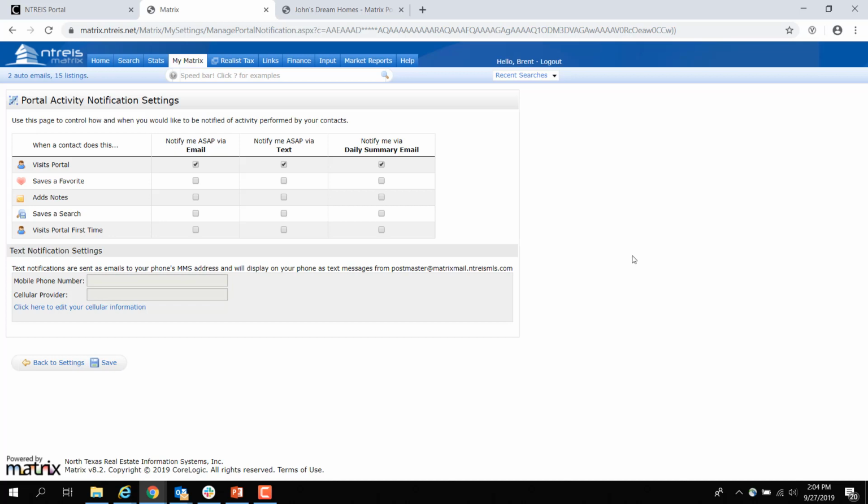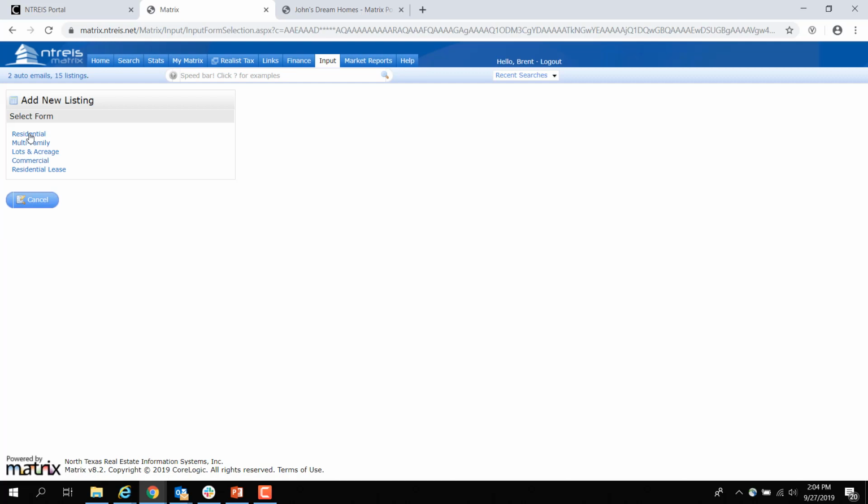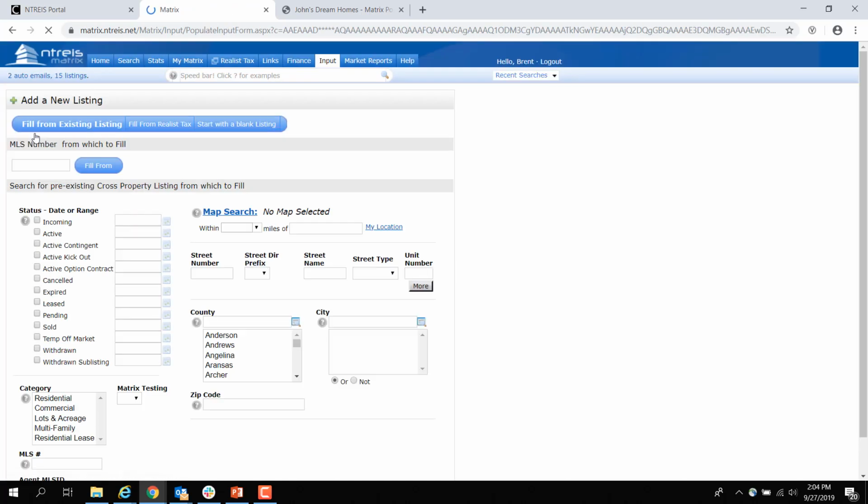Next, we'll show you how to input a listing. Let's click on the Input tab at the top. I'll select Add a New Listing, Residential, and then we'll fill from Relist Tax. This way we'll be able to autofill this listing with information from our Relist Tax and Public Records database.